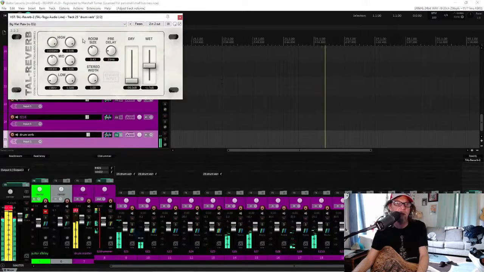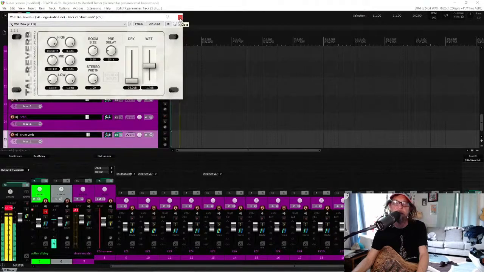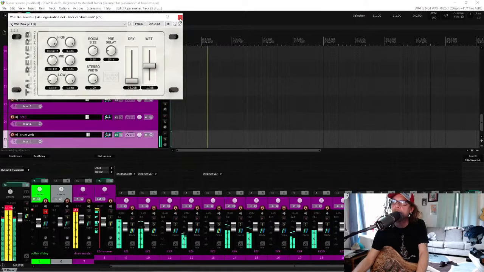I think I'd like that reverb to have a longer decay, so we'll make the room size bigger. That's how this tail reverb works. I love this reverb, it's awesome. It's on most of my productions. Let's see what this does. This is all rim shots on that snare.